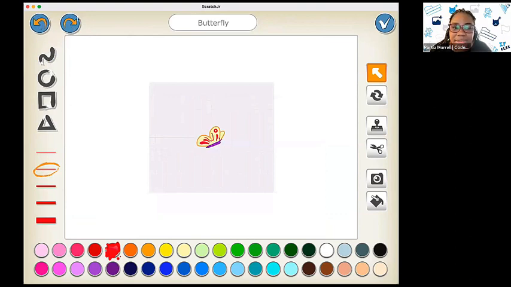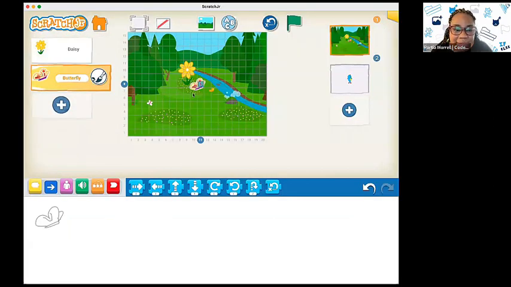Undo and redo are up here because students tend to make mistakes. So just knowing where the undo and redo buttons are is also helpful. So whatever you want to do, you create the character, you modify it, and then just press the check once you're done with whatever you want your character to look like.